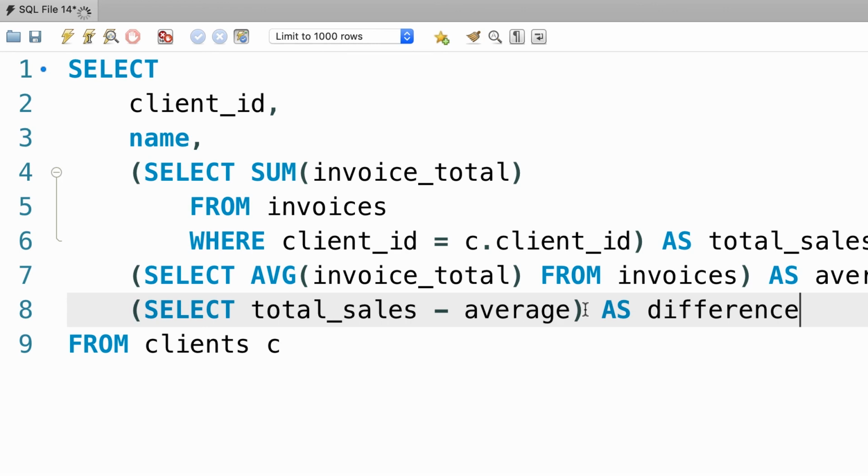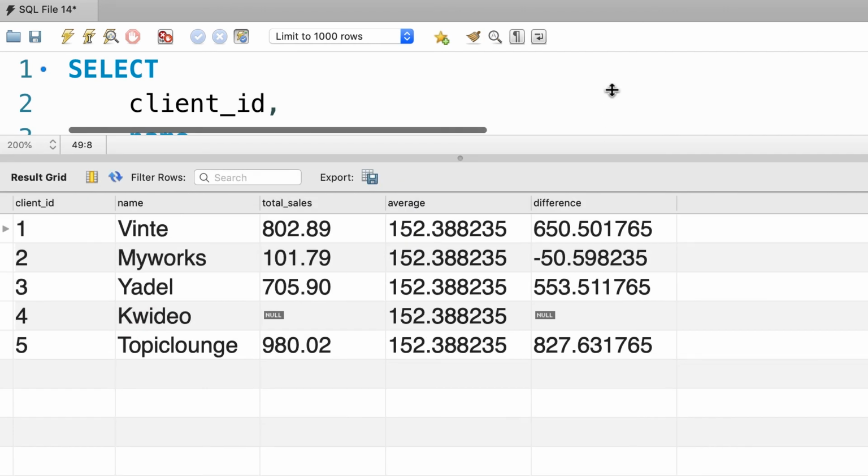Let's execute the query. So here's the end result. Beautiful.